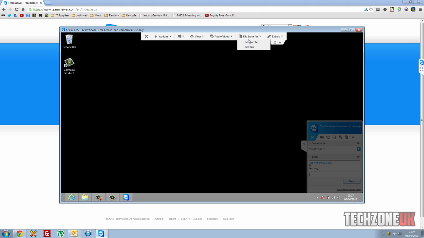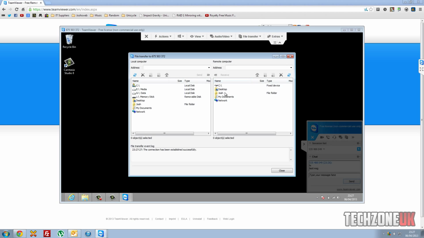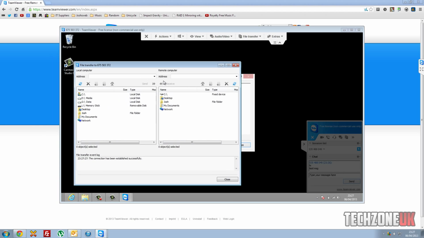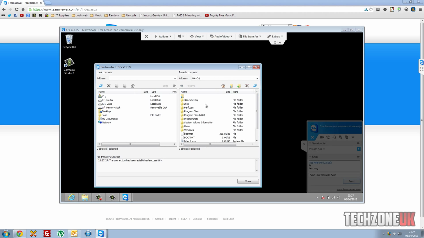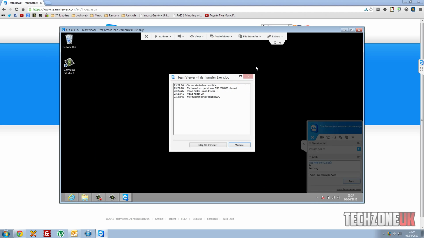Okay, file transfer, we can do file transfer here, and this is actually quite cool because you can actually see all the files on their PC. So as you can see that it's going file transfer on the screen, and we can actually browse through the files on their PC. So if you want to copy a file onto their desktop or onto a certain folder or create a folder, it's a lot easier really to do it on there. It's a lot quicker as well.